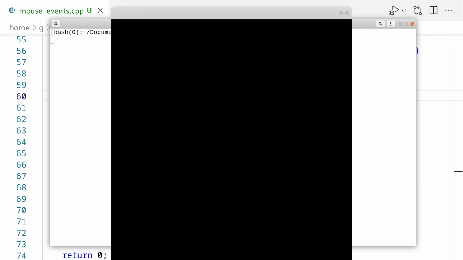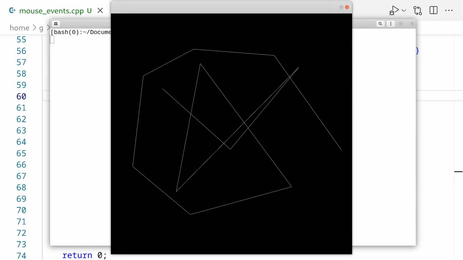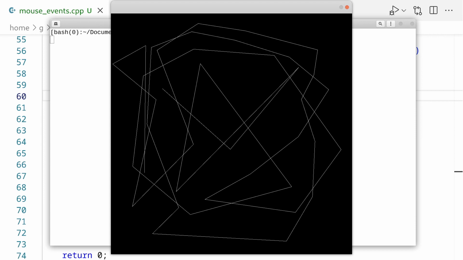Okay, so let's actually run this. If I click here, here, and here, as you can see, whenever I click, I'm basically just connecting all these lines, and all these lines are being stored in a container. We just have a container that has all of these points, and then when we render them out, we actually get this nice pattern here.